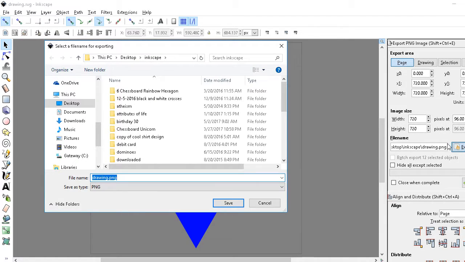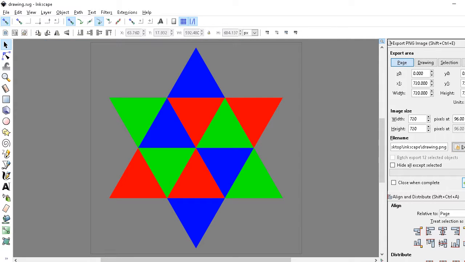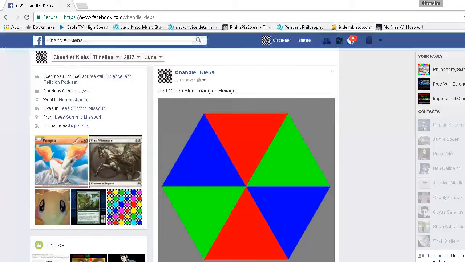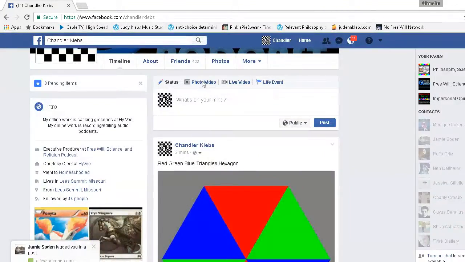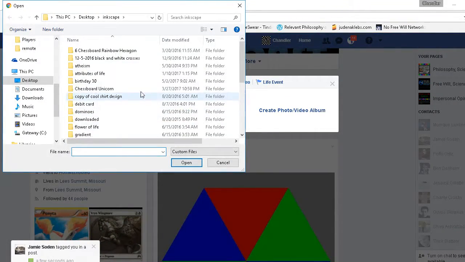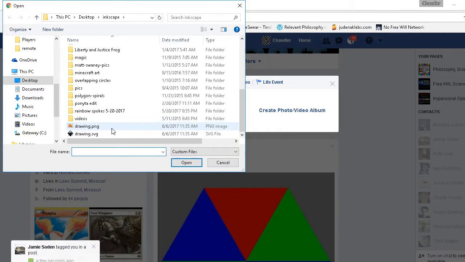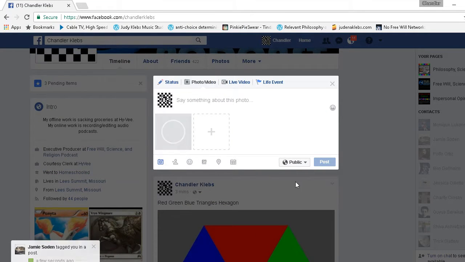Did I properly export it? Oh, I need to do that button. Okay, yeah, I forget how the interface works here. So I will just quickly post this without a name because it doesn't really have a name yet.